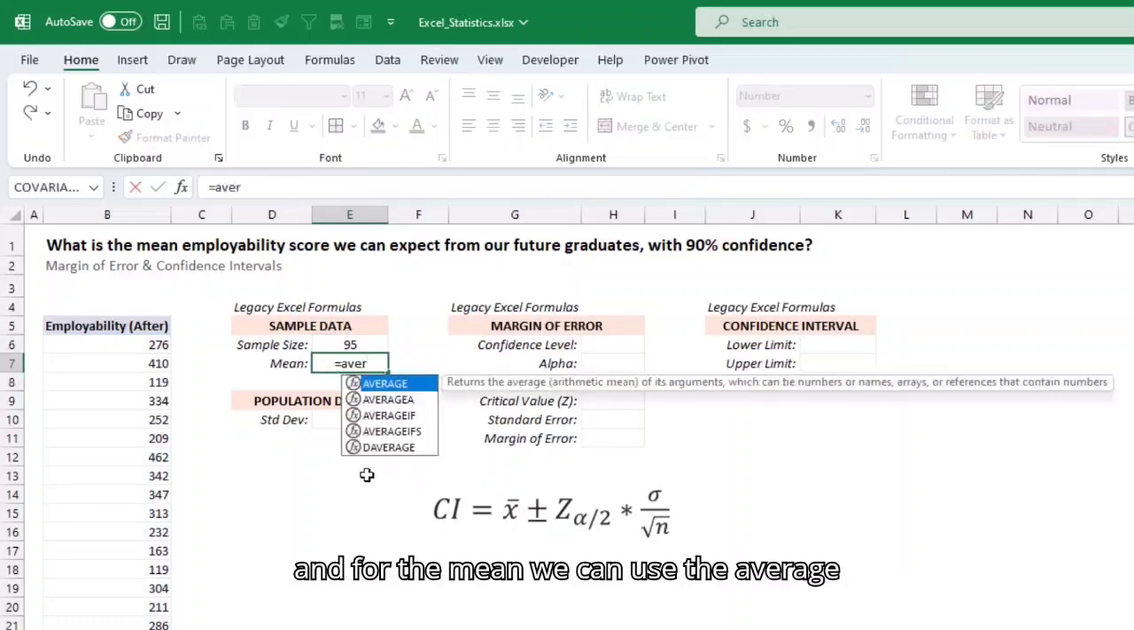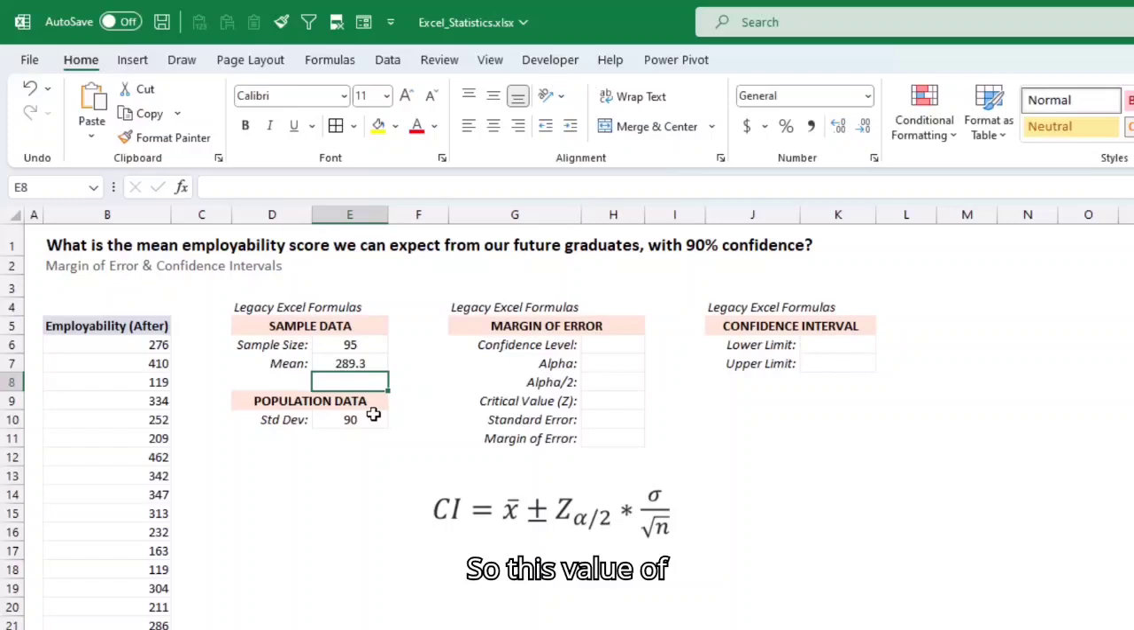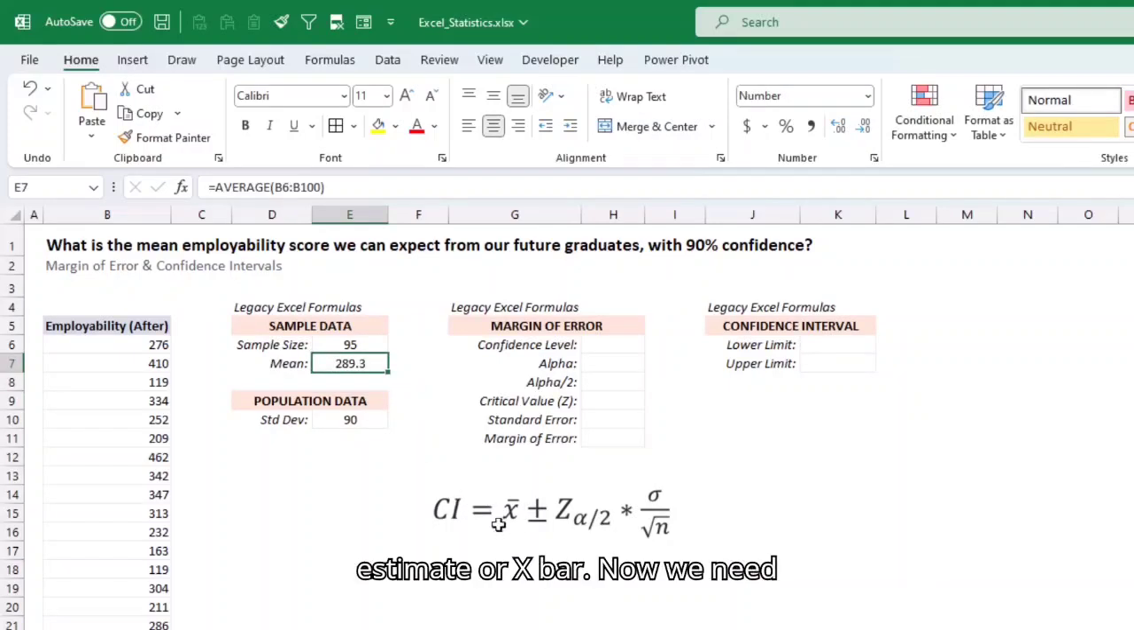And for the mean, we can use the average function. So this value of 289.3 is our point estimate, or x-bar. Now we need to calculate the margin of error. So to do that, let's start with setting a confidence level, which has already been stated here, so 90%.